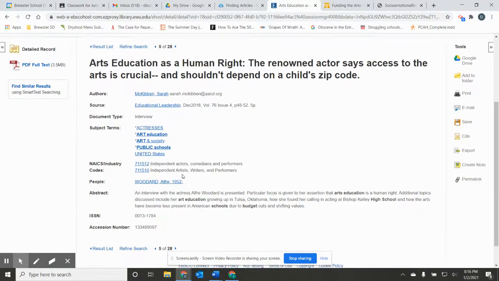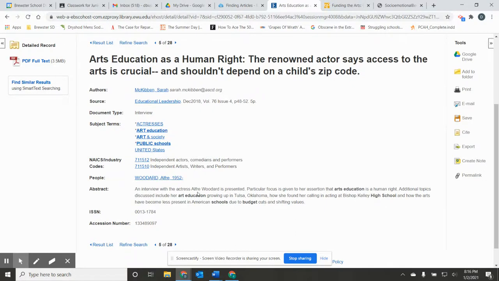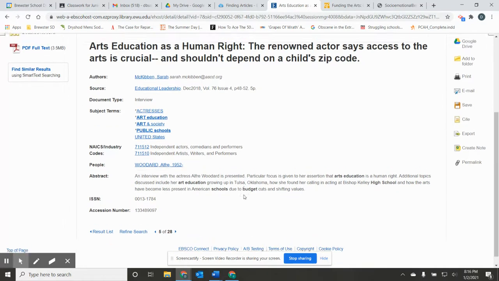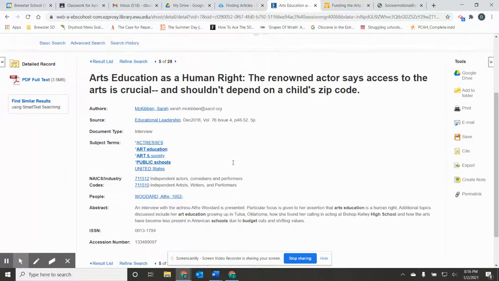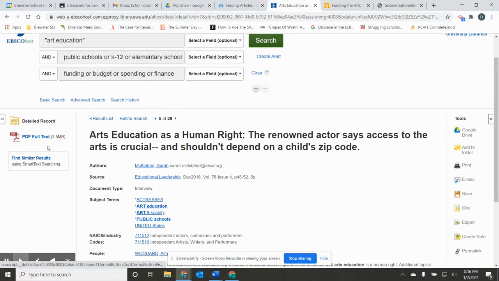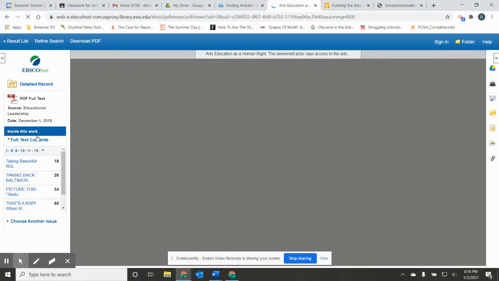Now, it says it's an interview with the actress Alfre Woodard. Really? All right. I've never heard of Alfre Woodard, but all right, this looks good. I've got a PDF full text over here. I'm going to click on that, okay? Let's see what happens. It should pop up here in a second. I should get an actual picture of the article.